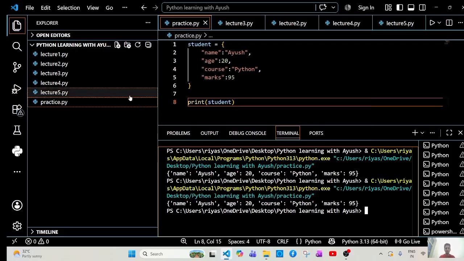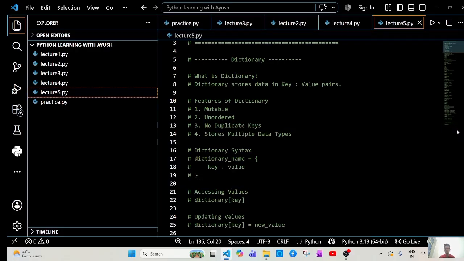So what are the features of a dictionary? A dictionary stores its data in key value pairs, and it is mutable also, which means we can change its data after creating it, and it does not allow duplicate keys. Every key must be unique. A dictionary can store different data types together. It can store strings, integers, floats, booleans, lists, tuples, and even another dictionary.